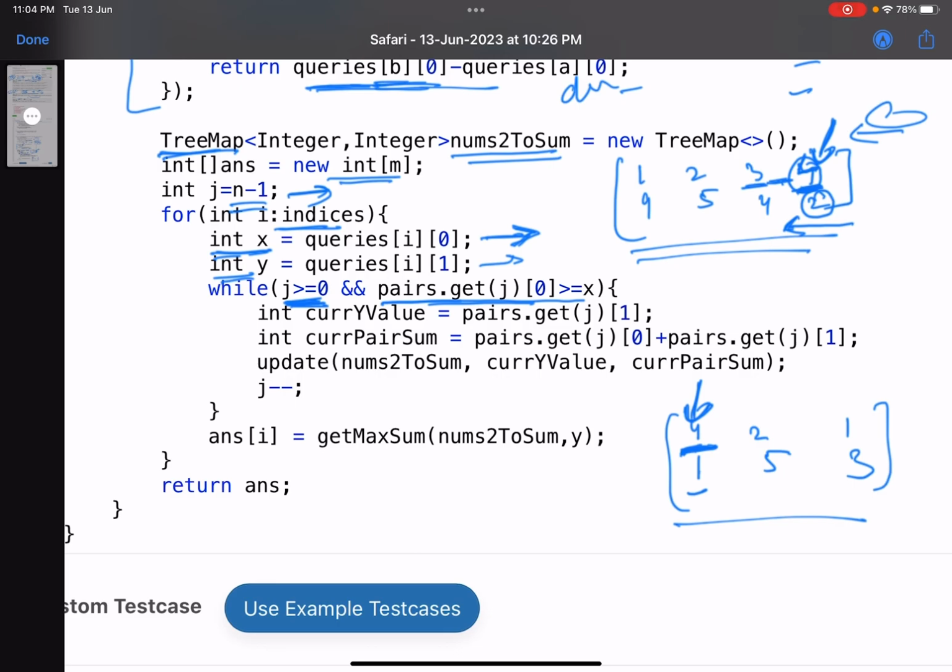How do you add it? Just see. For this pair, the y value is 2. Current pair sum is 4 plus 2, that is 6. Call a function update. Pass the tree map, pass the value which will act as a key for that particular map, and pass the sum which will act as a value for that particular map, right? Do j minus minus, because now I'll move here. I'll see is this 3 greater than or equal to 4. If this is not, you just break the loop. And now you go to the next query.